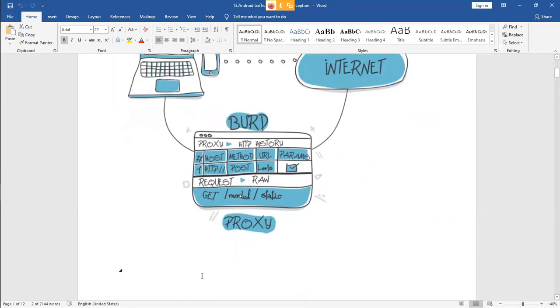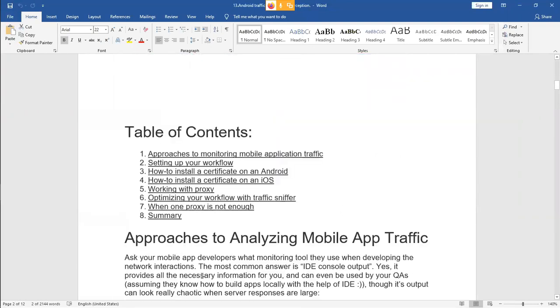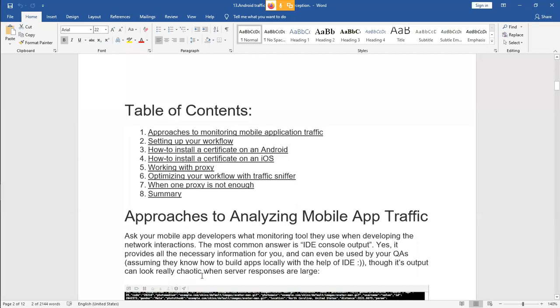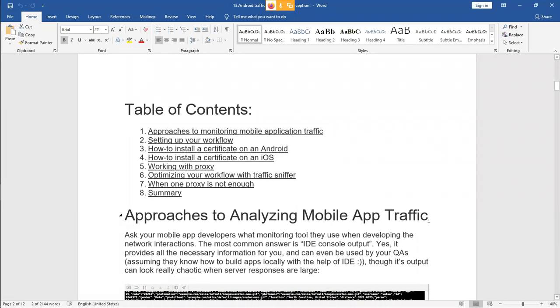So let's have a look at what we're going to do over here. I have identified the step-by-step process. What are the table of contents over here? We're going to start. The first approach will be to monitor the mobile application traffic, set up your own workflow, how to install a certificate on Android, and we can see iOS is also given there. Working with the proxy, optimize your workflow with the traffic sniffer. When one proxy is not enough.